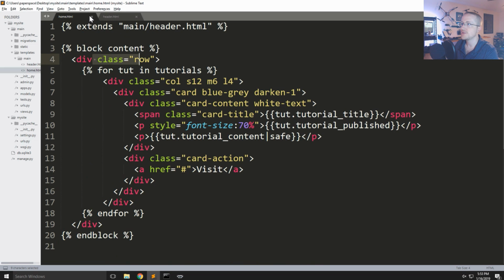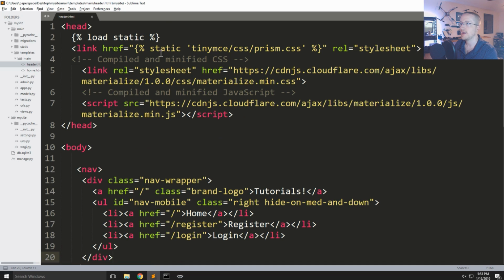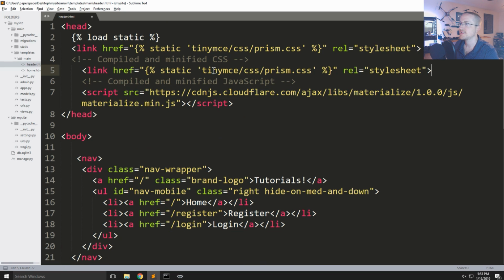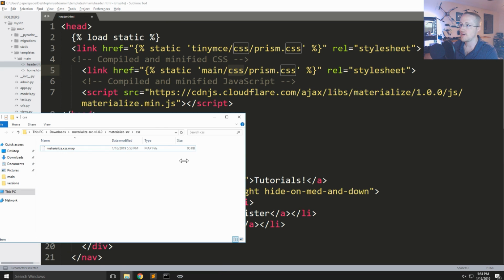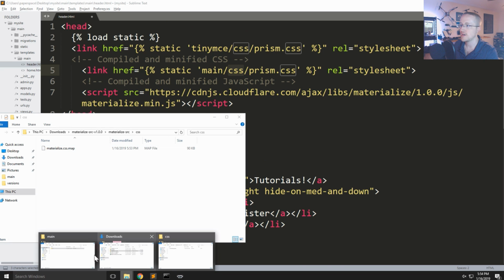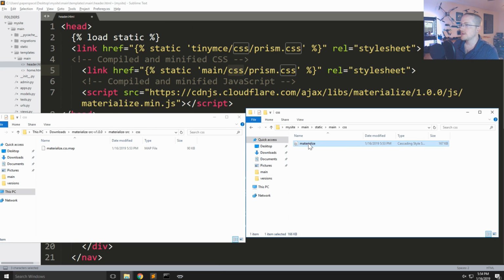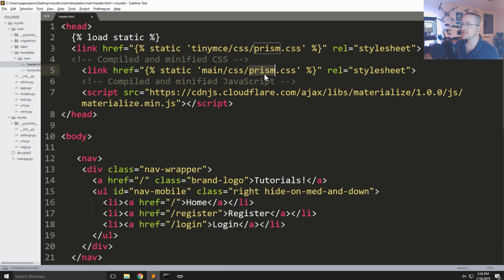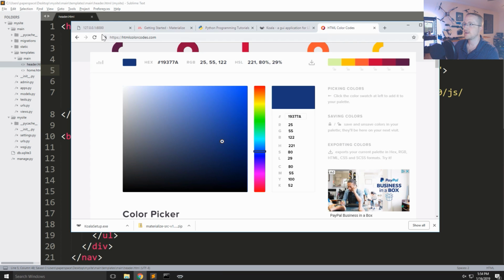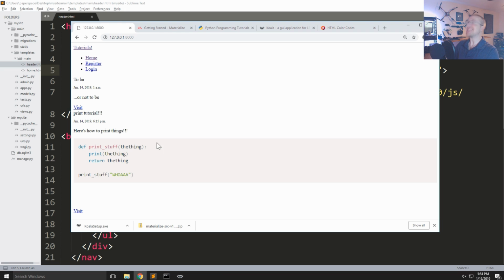So we would come into header.html, and honestly, we could probably take that, paste. Okay, so it should be static, and then it was main, and then we actually already did the CSS directory. Yay, we were smart. Right. And then, where is my CSS? Okay, and then materialize.css, save, drum roll, everybody. Dang it!